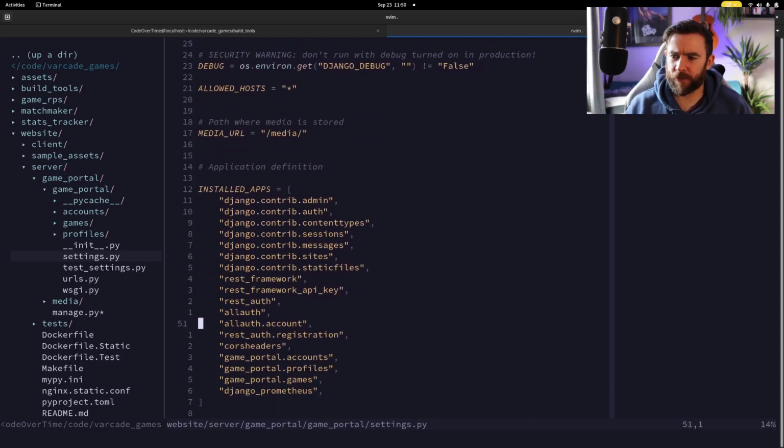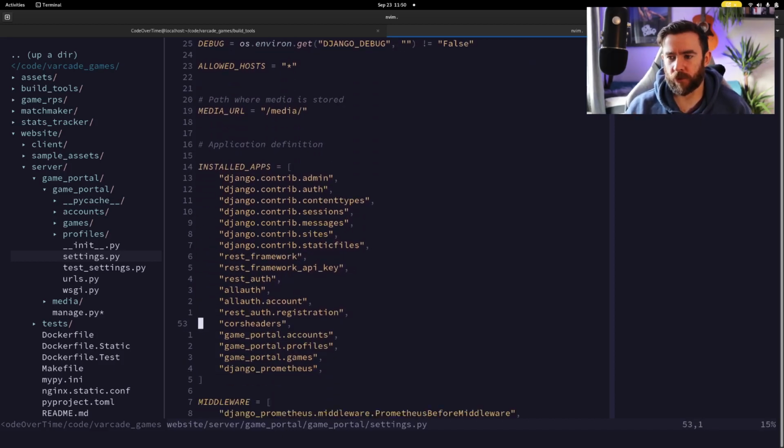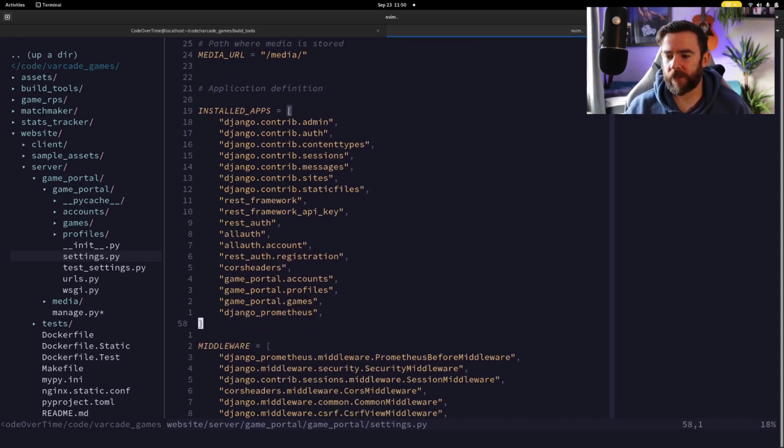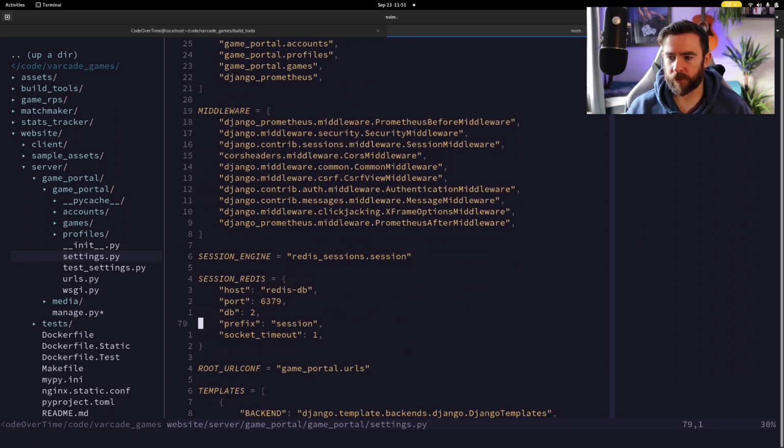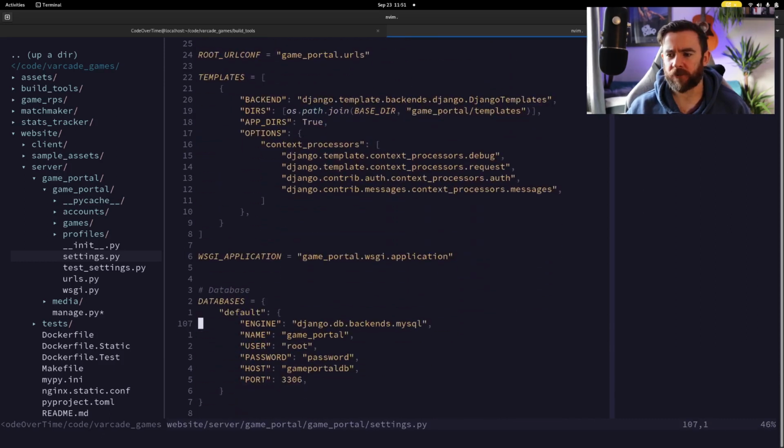We also install some apps. So with Django, you have a core Django framework, and then you can add things on top of it. And again, this settings file, we don't want to worry too much about all of the specifics, but this is where the configuration for your website lives.